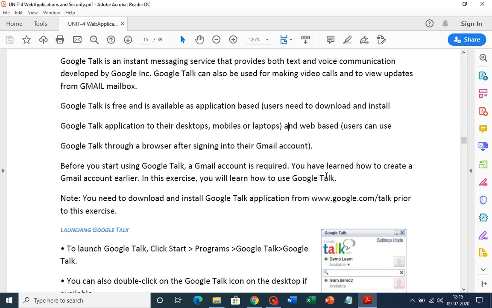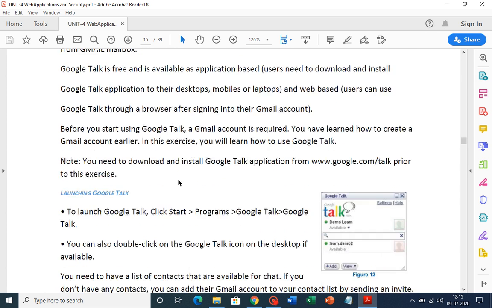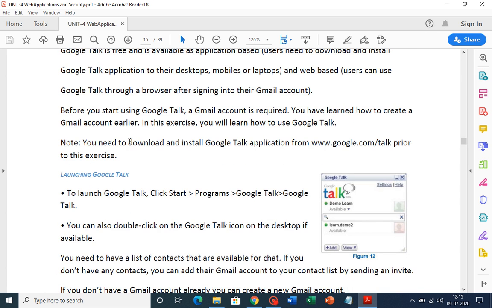So you must have a Gmail account. All of you have a Gmail account, so you all can try that. You have learned how to create a Gmail account earlier. Last year I asked you to create a Gmail account. Now all of you have a Gmail account, isn't it? So just remember your Gmail account login name and password to log into that.